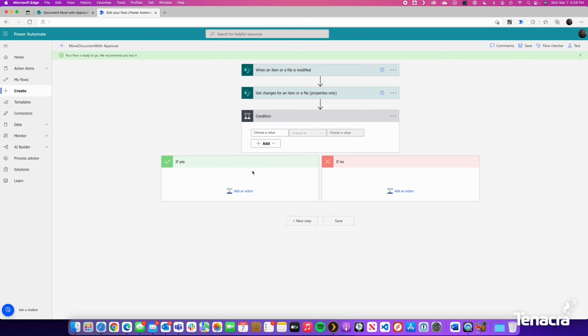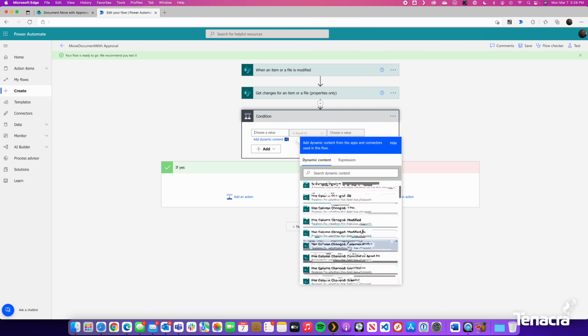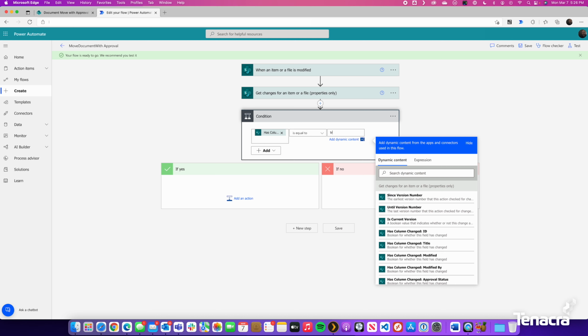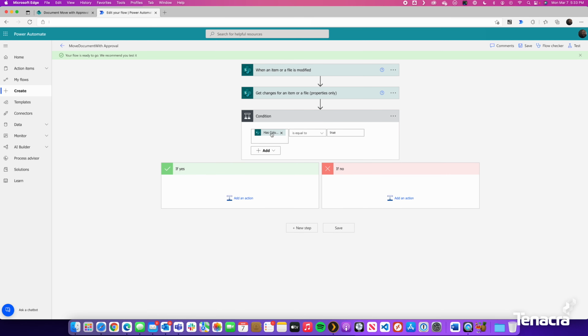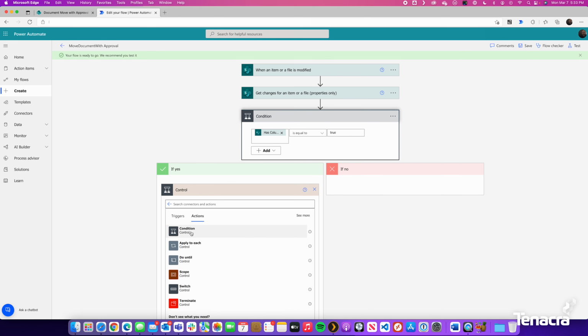So I'll choose condition. In this case, I'm going to look to see, has the column changed for approval status? And if it has changed, we'll just put the value true. So has the column changed? True. So after we've checked to see whether or not the approval status column has changed, we're going to add another control.